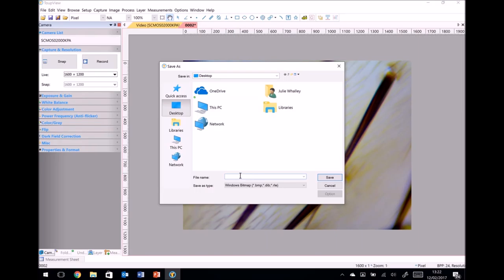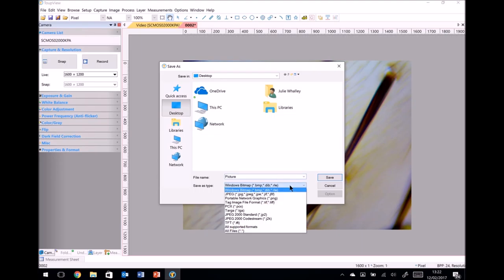Type in the name of the image that you want it to be called. I've just called mine simply Picture. Now select the JPEG image extension, but you can save it to other file extensions such as TIFF, for example. Click Save to save your image.